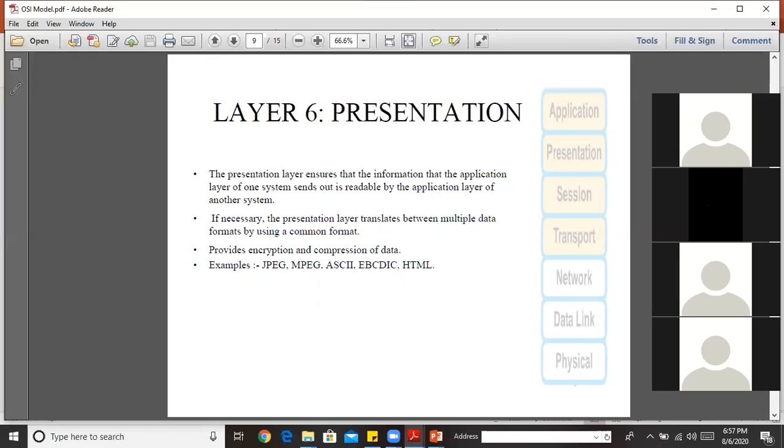So the presentation layer translates between multiple data formats by using a common format, and provides encryption and compression. What is it to encrypt? Encrypting is actually to make sure that the data is scrambled so that a third party is unable to see what is being transmitted.